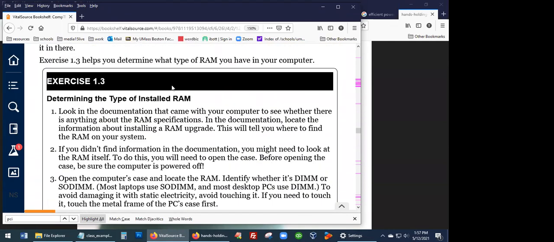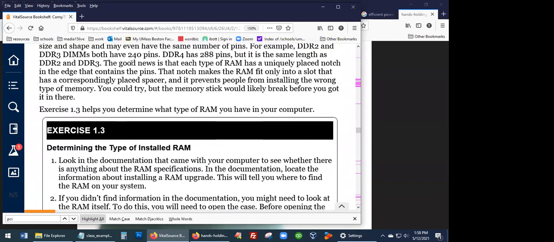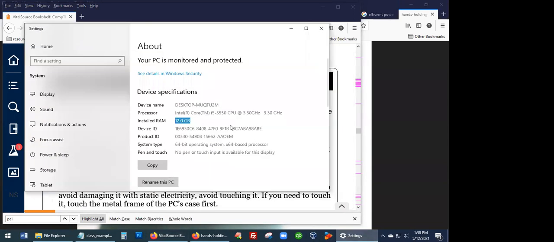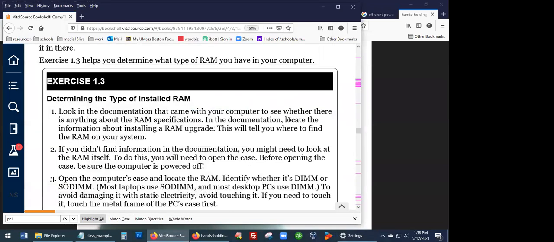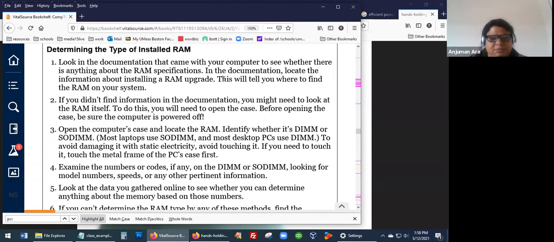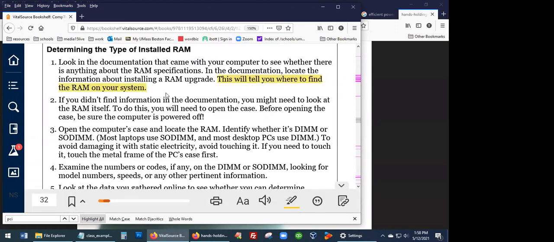All right, let's move on here. So right here it says if you want to know the type of installed RAM in your computer, like I said, I saw mine here. The installed RAM is 12 gigabytes for what I have here. So that's where you find the RAM on your system.